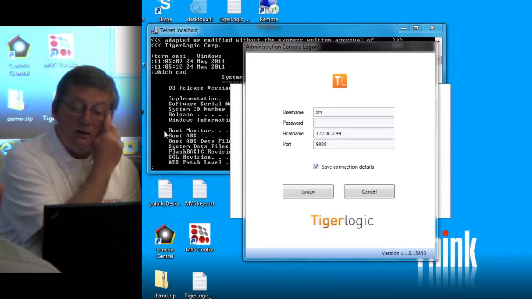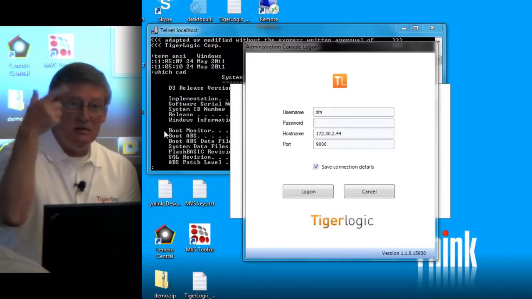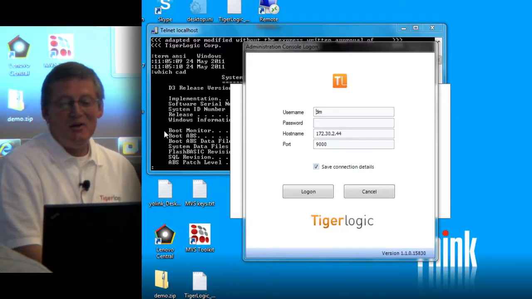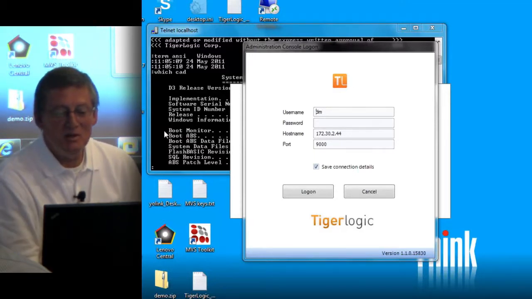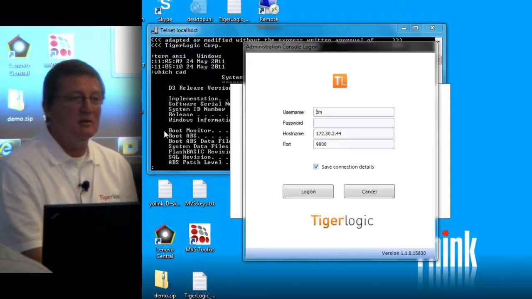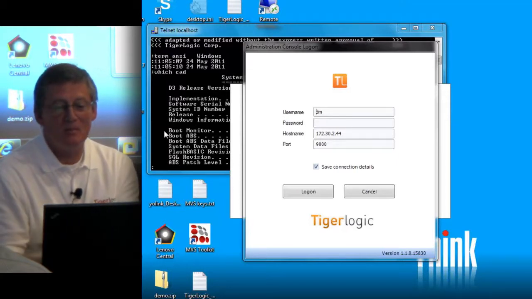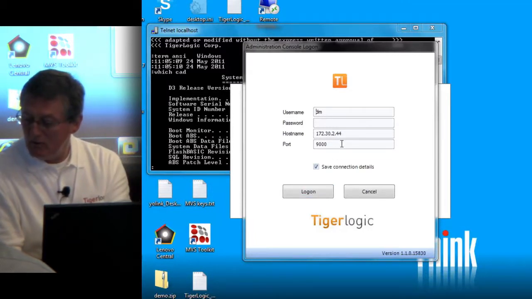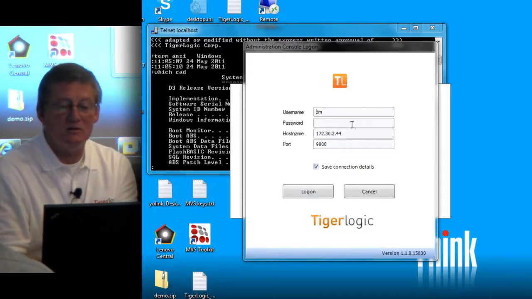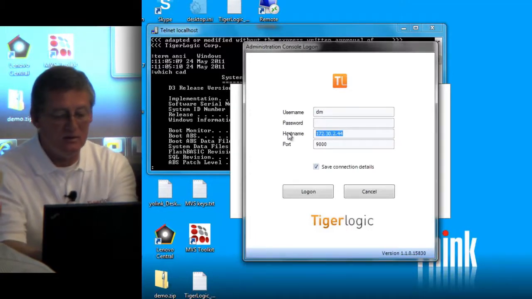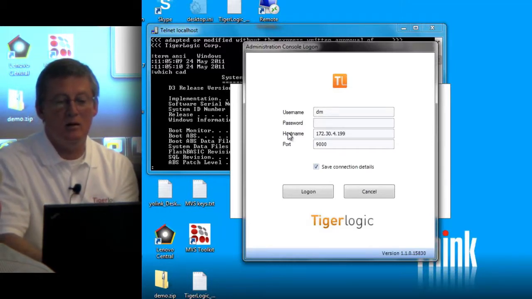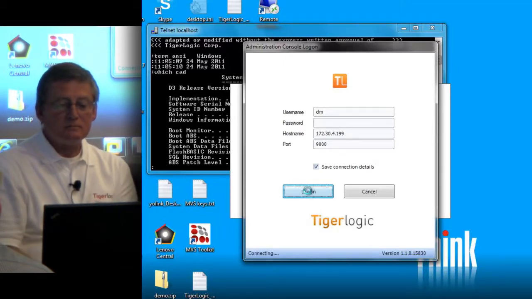And what I'm going to do here is, since I am hooked up to the internet, but I'm being assigned IP addresses through some strange DHCP server I don't recognize, I'm going to be using IP addresses instead of host names. So this 172.30.2.44 is the secondary server, so I actually want to start off from the primary machine, 172.30.4.99.